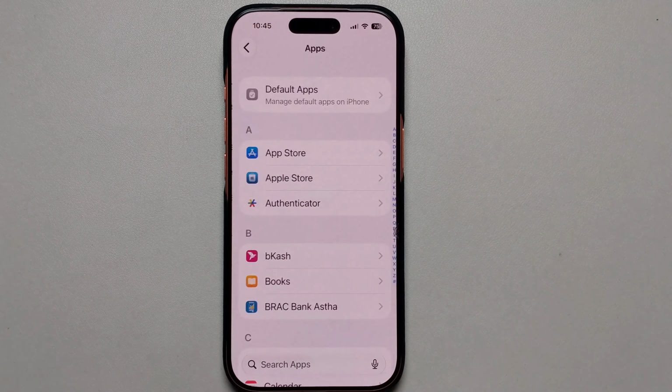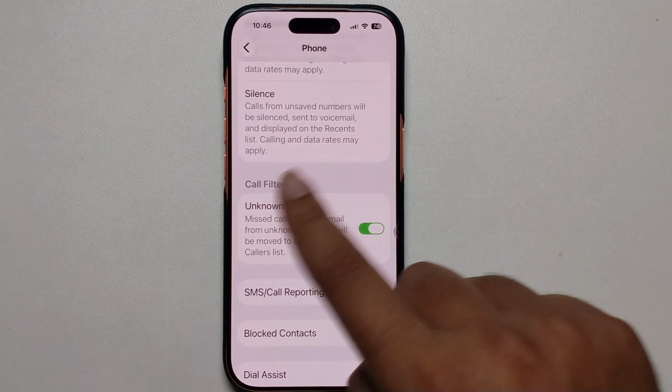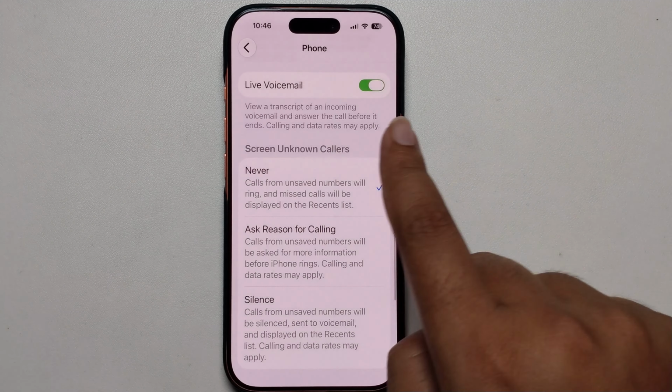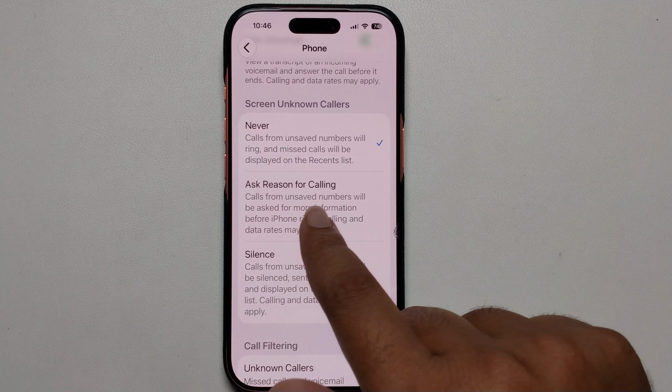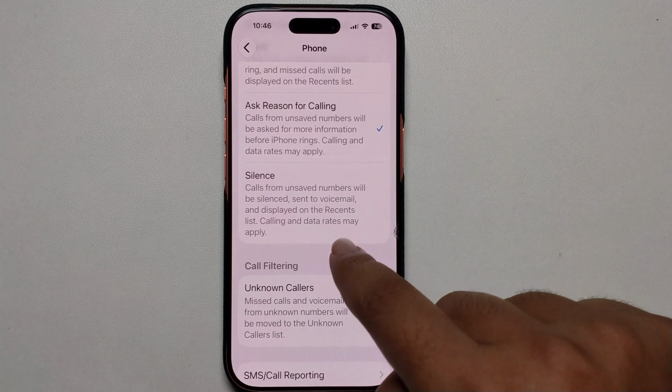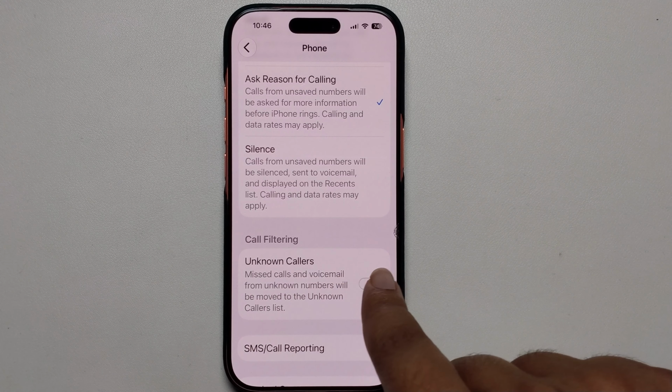Just open this, scroll down. So follow this, showing the Screen Unknown Callers option. If you want to select Never, then it won't show this option. So you just select Silence or Ask Reason for Call, just select it, and make sure Call Filtering is on. Unknown Call shows the filter option.